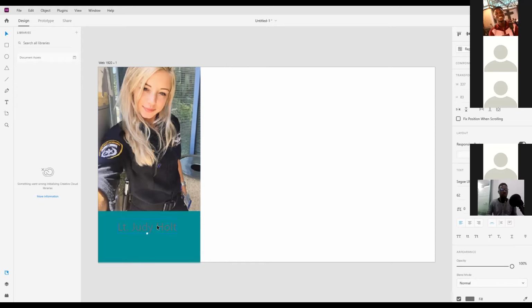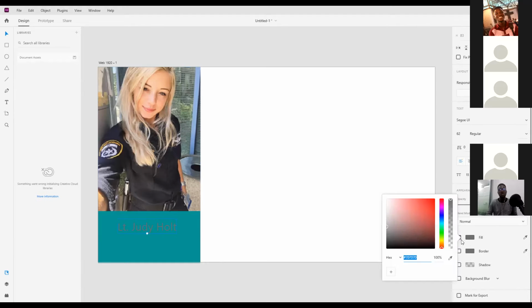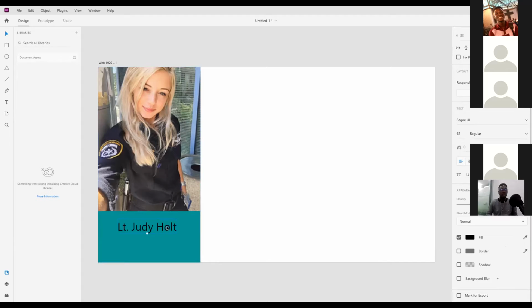The color is not really good on this. This black on green is not so cool. So I'm going to change the color to white. Change the color to white. And I think it should be better now.